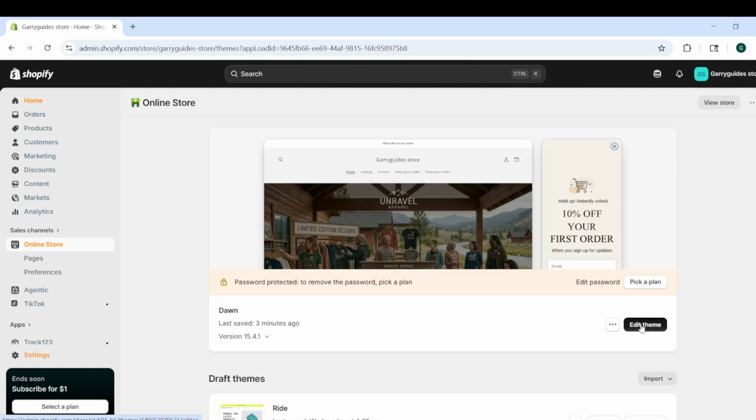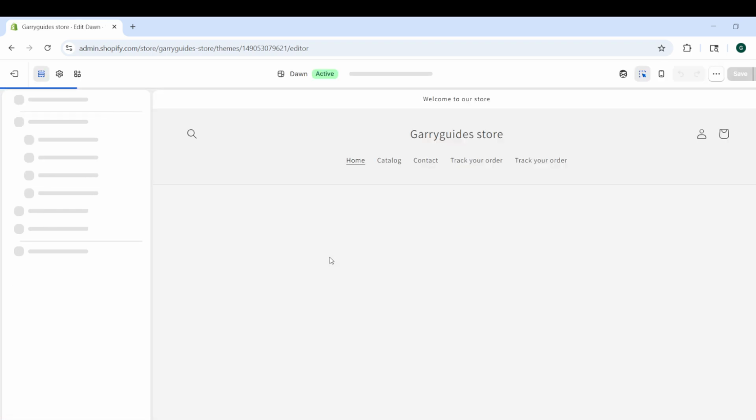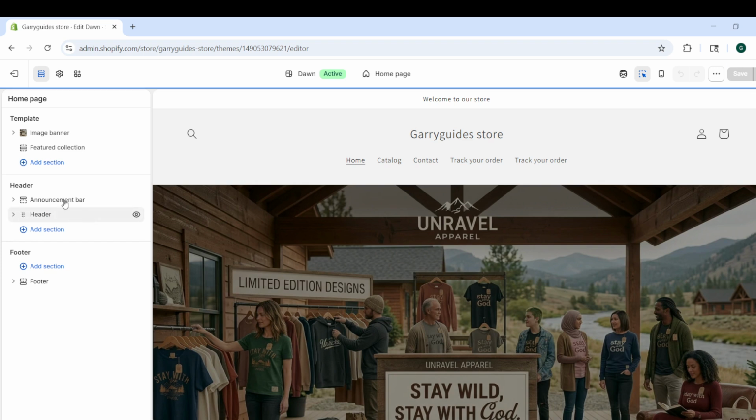On the Themes page, find your active theme. This is the theme that is currently live on your store. Click the Customize button to open the theme editor. The theme editor lets you update visual sections of your store and preview those changes before saving them.